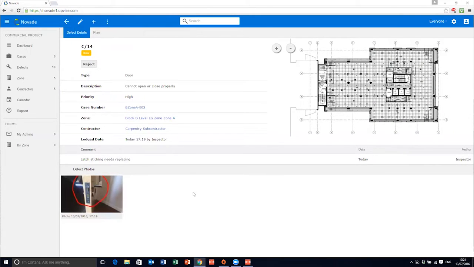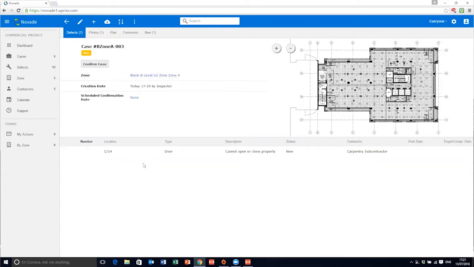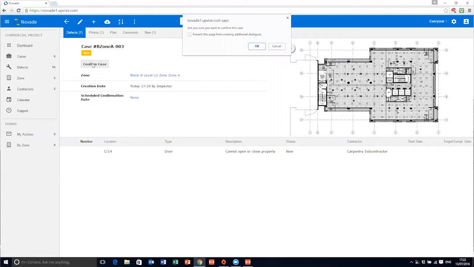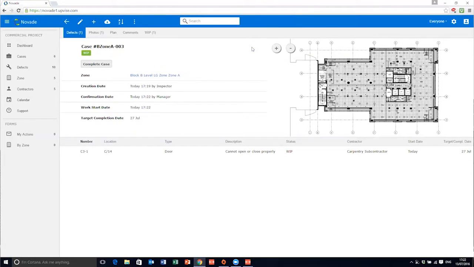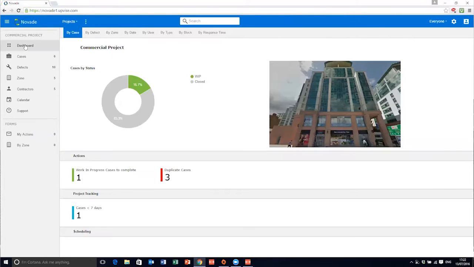So effectively all we do now as the QA department is to accept that as a defect. So we confirm that, and say OK. So that now has moved, if you note here, from a new case to work in progress. So again, if I just go back to my dashboard, we'll see we've now gone into work in progress. So basically that's now ready to be issued to a contractor.